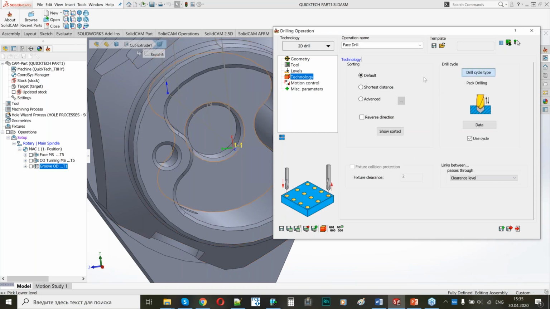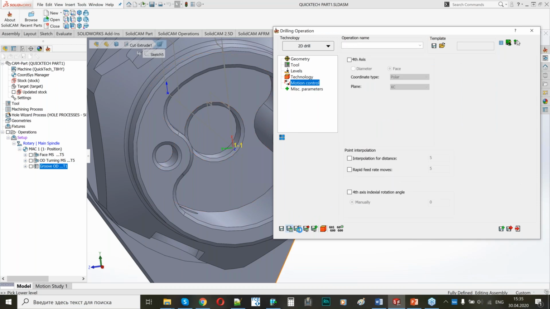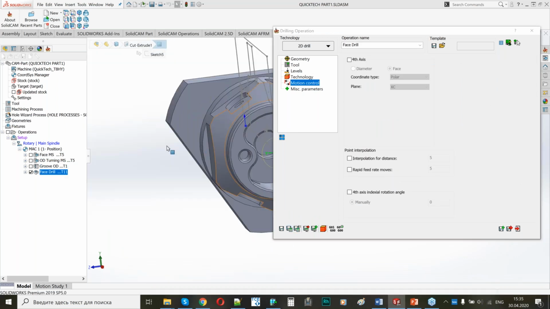Type of drill cycle, you can choose whatever your machine has. Some mill-turn machines don't have a G81 cycle, and you can use G83 with one step, which will be equal to the finish position, or you can uncheck use cycle, and in this case you will get the code without cycles at all, just G0 and G1 movements. So this is it. I will apply a one-step cycle here.